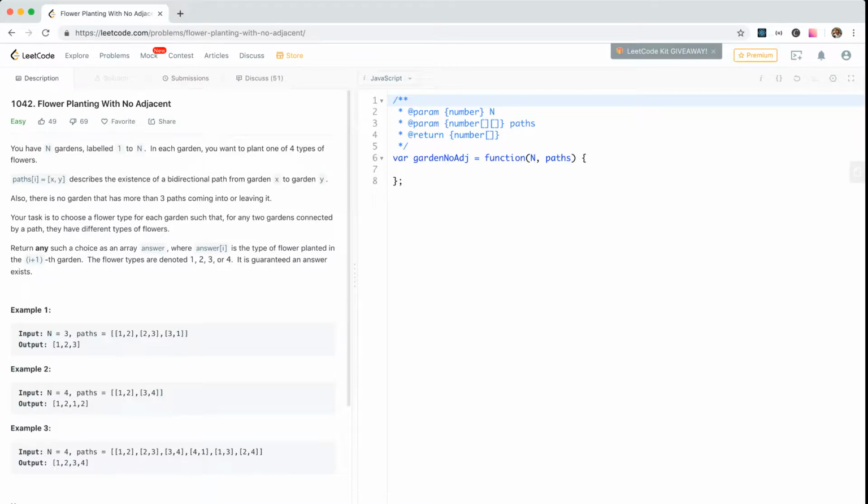In this example, we're given 3 paths, 1-2, 2-3, and 3-1. So it's a circle, and we can just plant 1, 2, 3, so each adjacent garden does not have the same flower. So let's solve it. I think it's pretty straightforward.